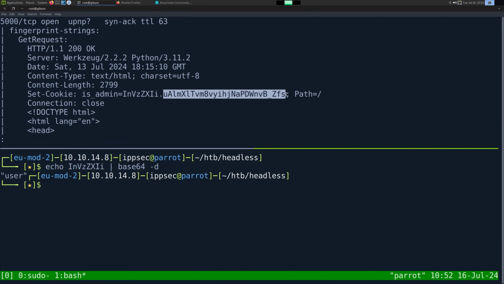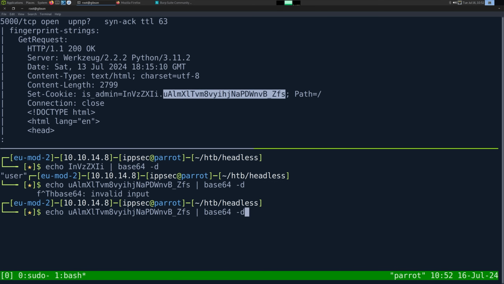So is_admin is user, so probably not. I'm guessing it can be either user, guest, or admin, things like that. It's odd that that's not group. When it says is_admin, I kind of expect true or false, but let's check out the second one. So I'm going to do base64 -d here, and we just get invalid input.